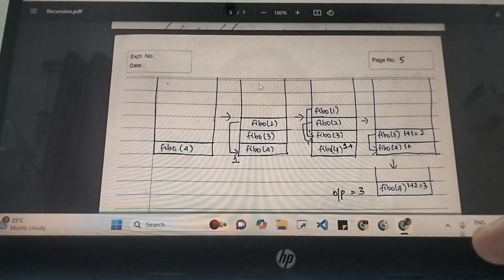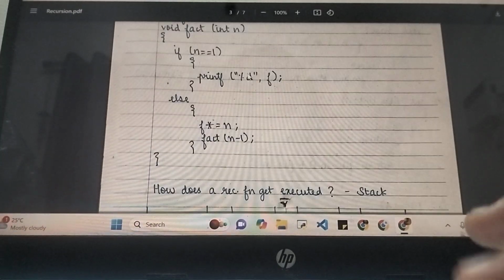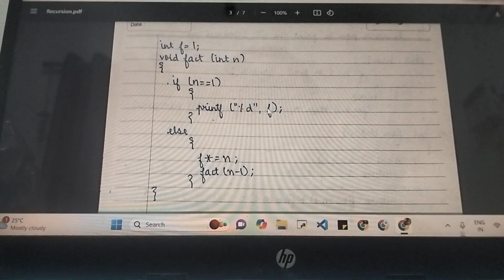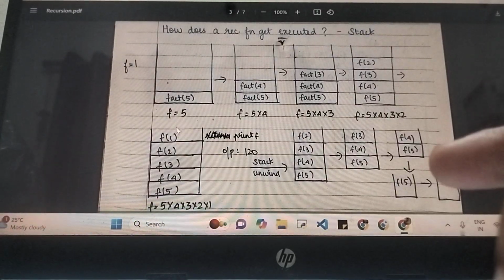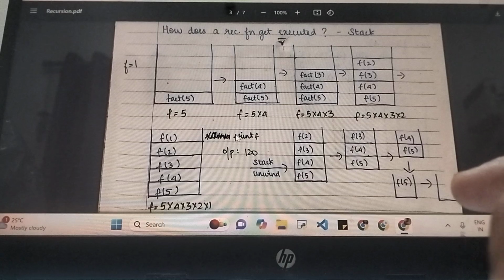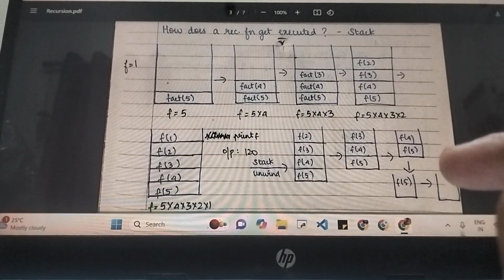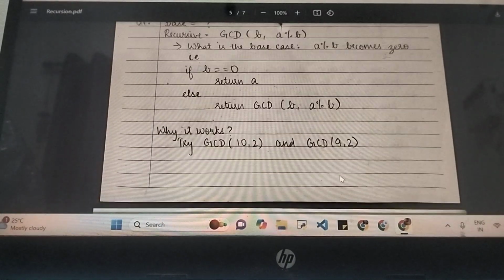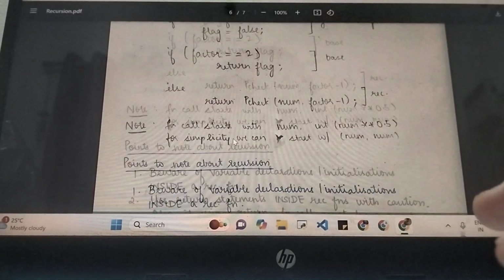So if you look at this function, this is our factorial function. When you reach the base case, it is simply printing and it's not doing anything more. So how the stack works is 5, 4, 3, 2, 1. When you reach 1, it prints and then it just gets deleted from the stack, and then the subsequent elements also get deleted.